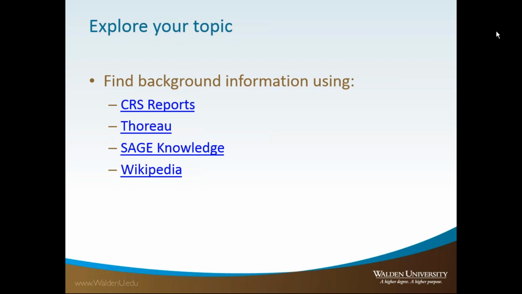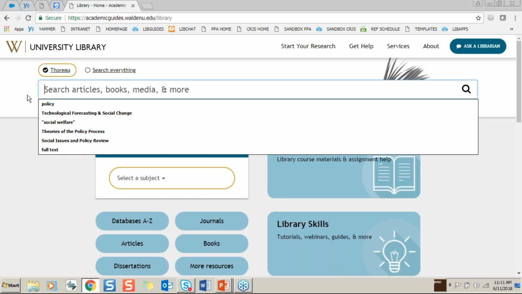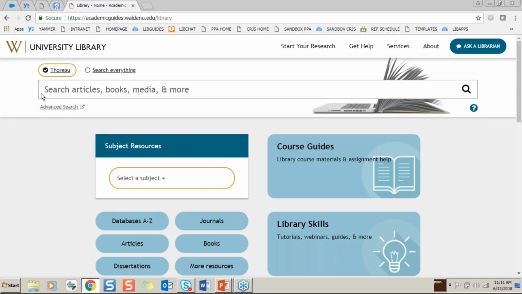Another place you might consider going is Thoreau, and that is our multi-database search tool. I'm going to hop over here to the library's website to show you where Thoreau is. There's two ways you can access Thoreau. You can access it here in our databases A to Z list. This is our comprehensive list of all of our databases. But you can also search in Thoreau by just using this main search bar at the top of our website.